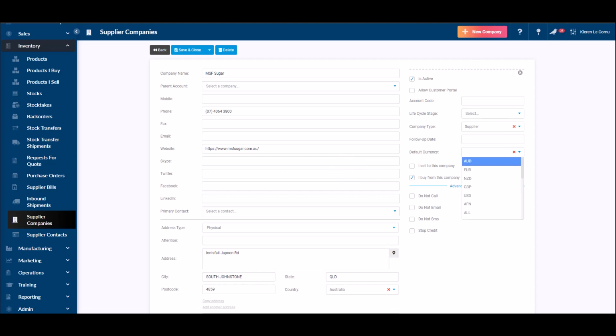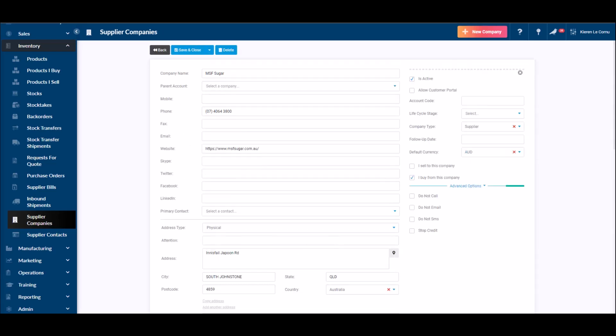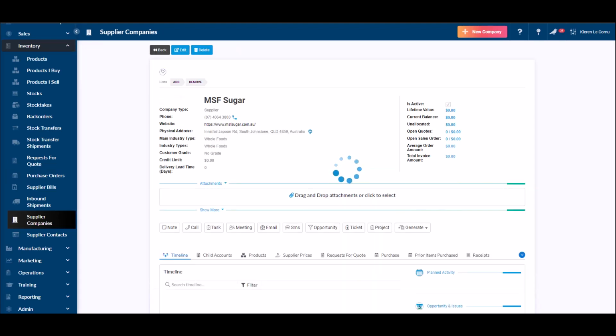So we can set that so that anytime that we do a purchase order, it will basically go and pull that currency through. We can also have our account code in there with that particular supplier. We've got addresses, etc. So we can capture information at a supplier level and have that pull through to different purchase orders. What you'll also notice is once you've ticked that box saying that I buy from this company or this contact, we've got purchasing tabs enabled here.